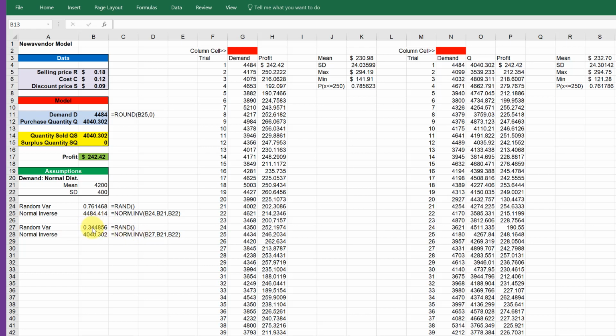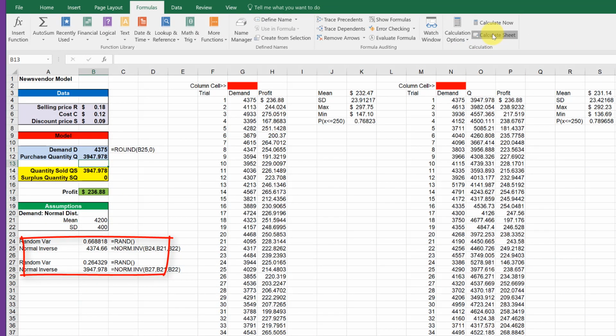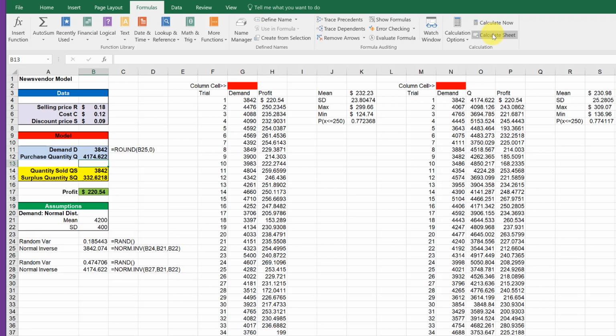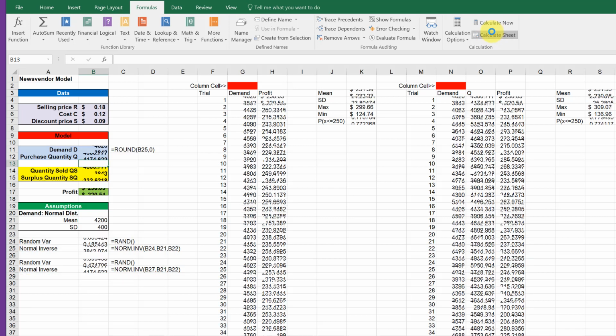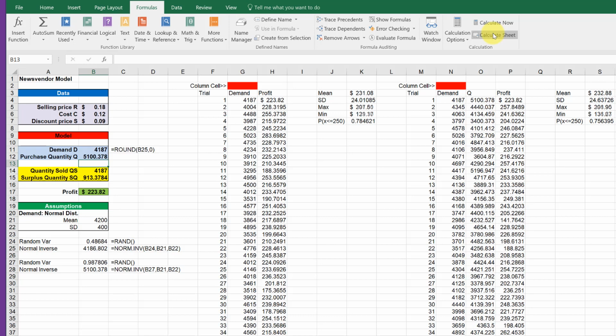You notice I've got a cell with the RAND function in it, and then also the NORM.INV function. And you might notice right away that the two RAND values are different. And that is important, that because I'm using two separate Excel RAND functions, they will be different every time you exercise the model. You can see when I calculate the sheet, the two RAND functions return different values, and because the demand and the Q are each linked to those separate RAND functions, the two values are different. And here's why that's important.